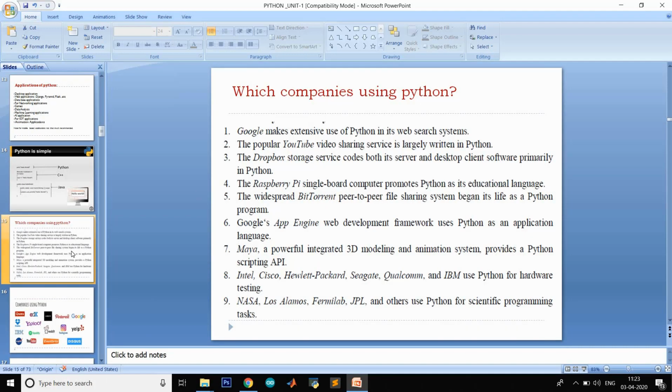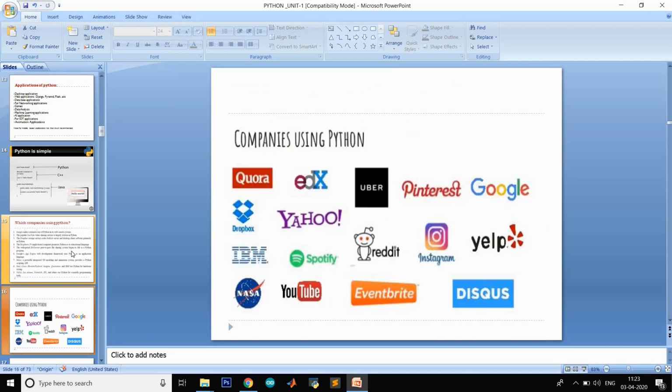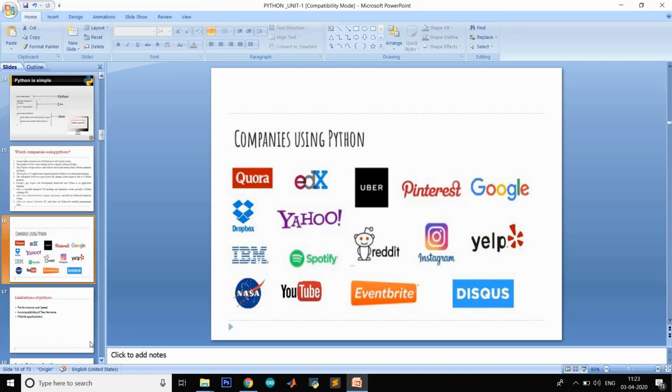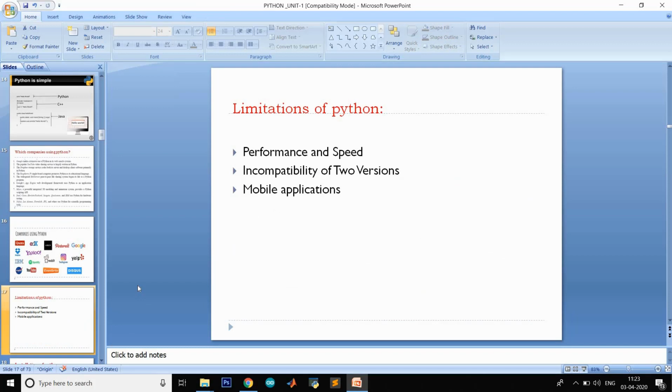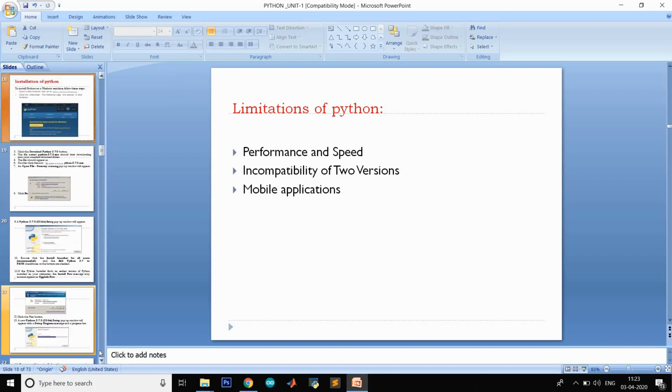And then, which companies are using Python? These are the list of companies that use Python. I think all are big companies. This company Reddit, you can see, uses purely Python. And obviously there would be some limitations of Python too, and those are here: its performance and speed, incompatibility of two versions, and mobile applications.